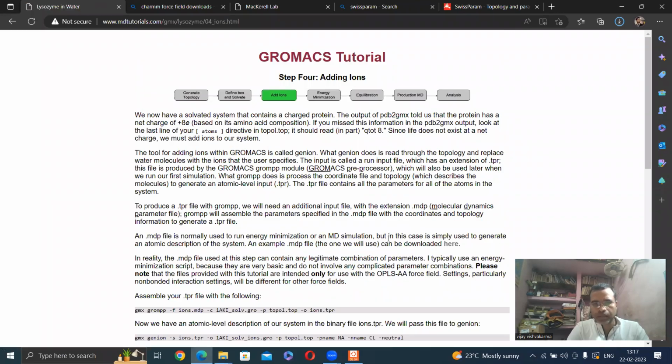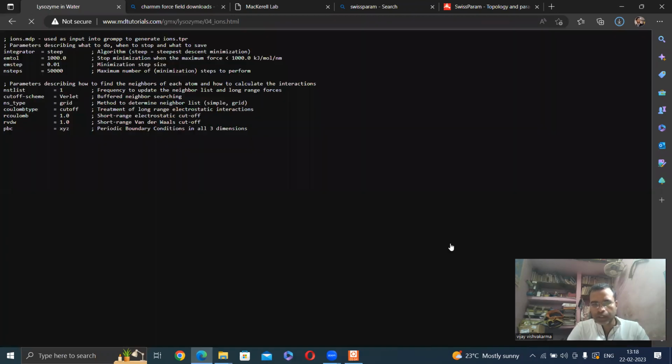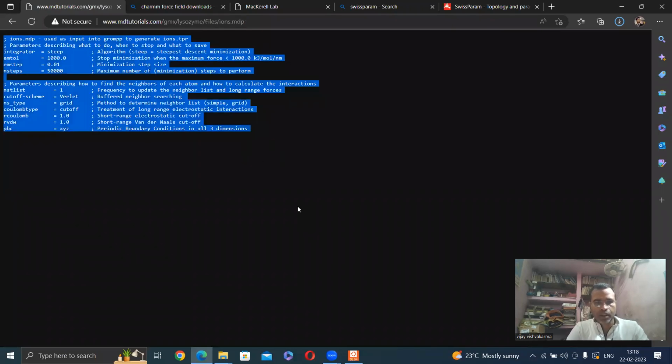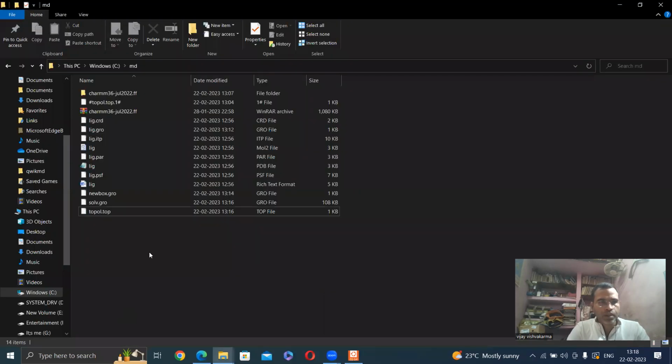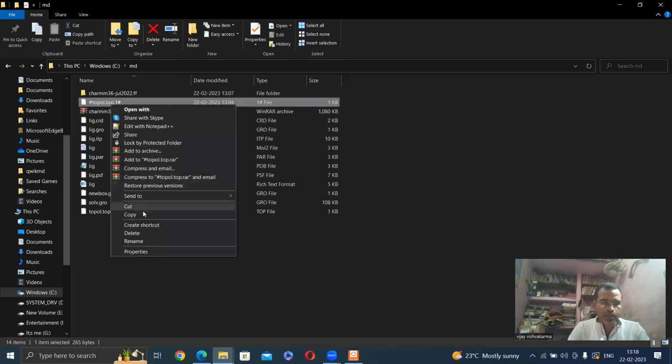Before adding ions, we have to create the ions.mdp file. So we have to click here and copy these parameters. Just copy and make a new file and save in that file. So I am going to rename this file and make it ions.mdp.